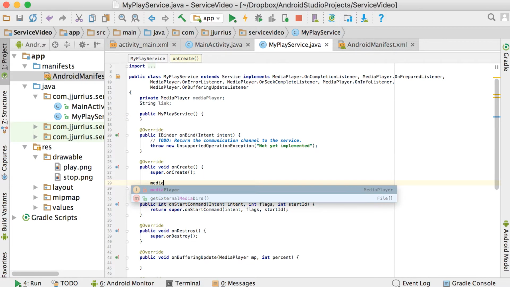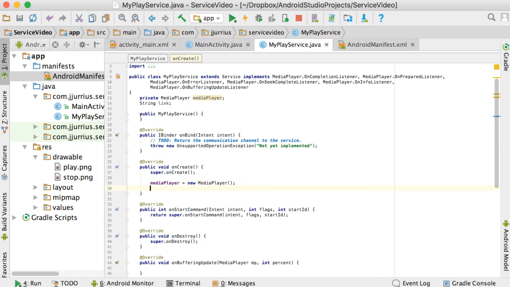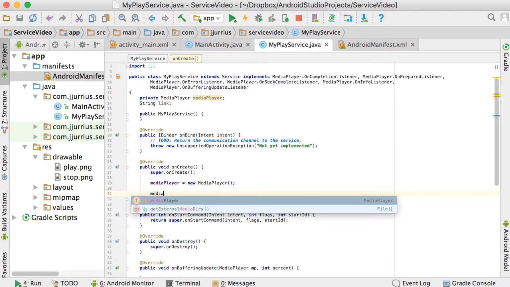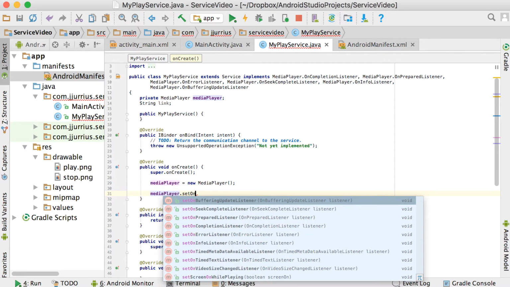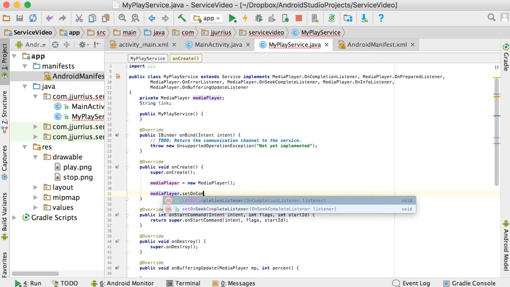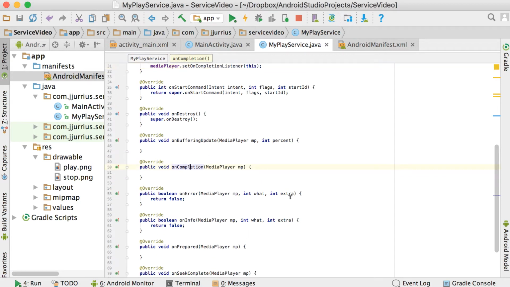Now in the onCreate, we're going to set up that media player. So I'm going to say mediaPlayer equals new MediaPlayer. And then there's a few listeners that we need to set up, and it's basically these that we've implemented now. So we're going to set an, let me just start from the top there, the setOnCompletionListener. And then we're just going to pass in this because we said implements OnCompletionListener, which means that this service is an OnCompletionListener.